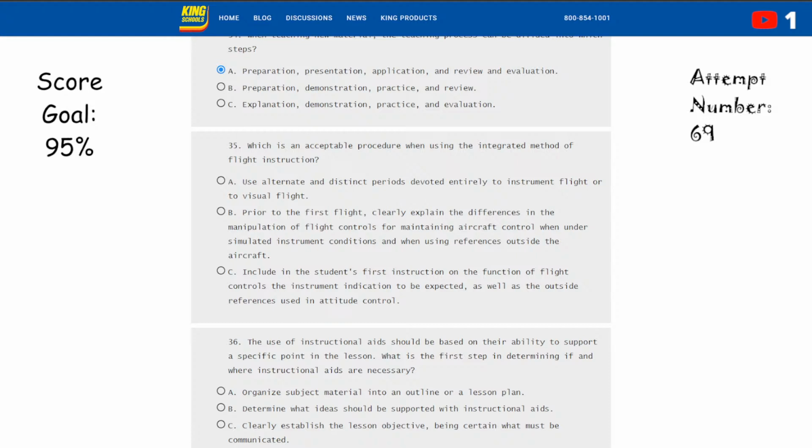Which is an acceptable procedure when using the integrated method of flight instruction.